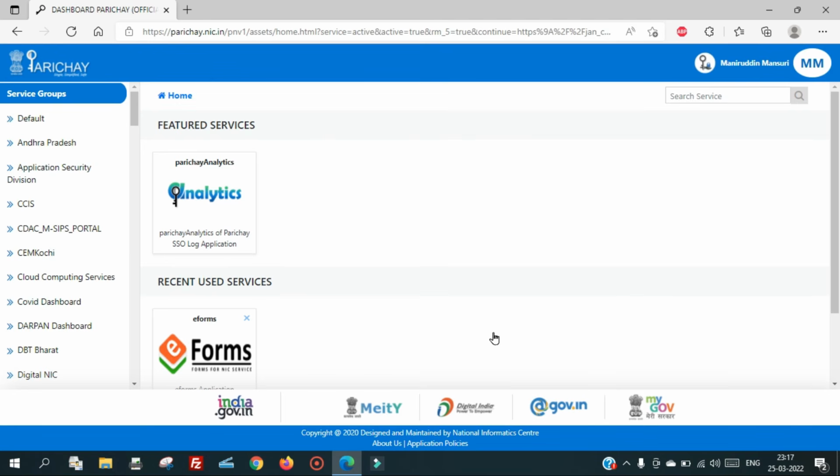So friends, in this way you can set up the Parichay Authenticator app for your NIC email or gov.in email.